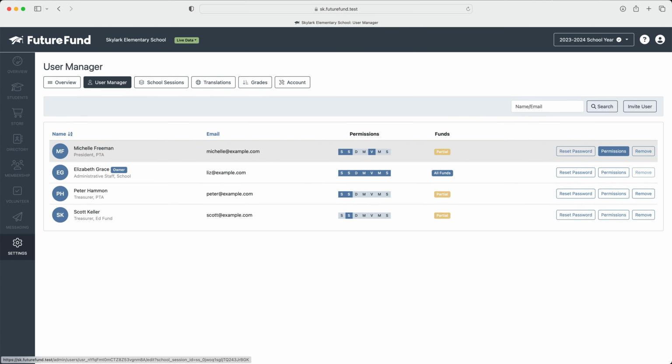Permissions can easily be managed by clicking on the Permissions button next to the user. Any changes made are effective immediately.